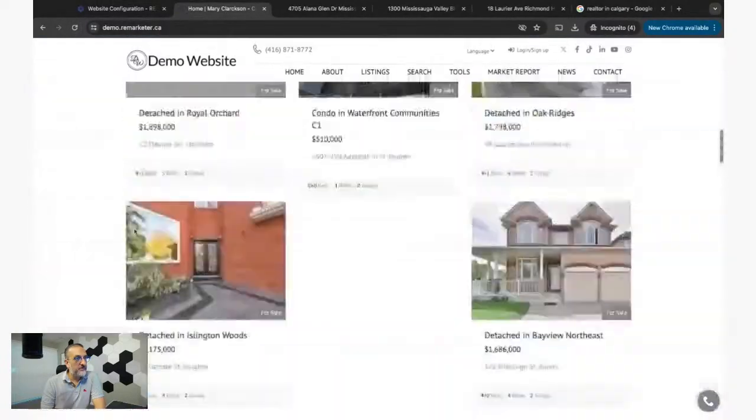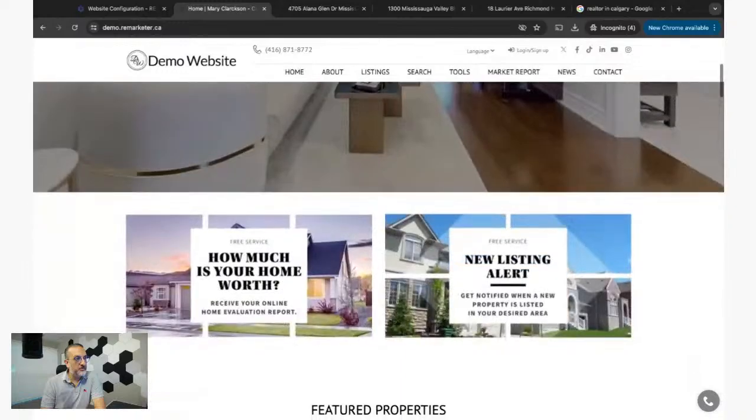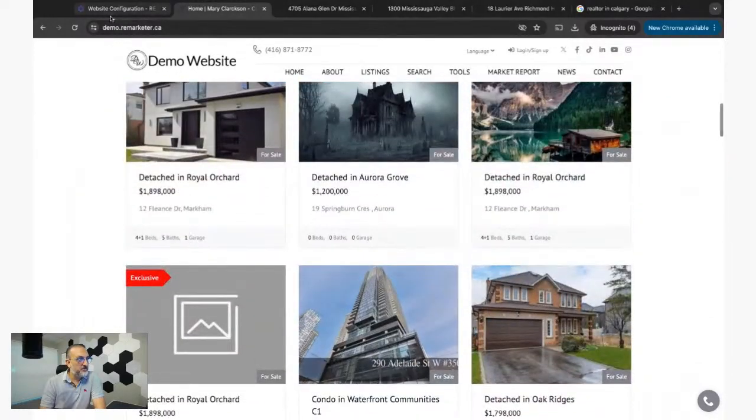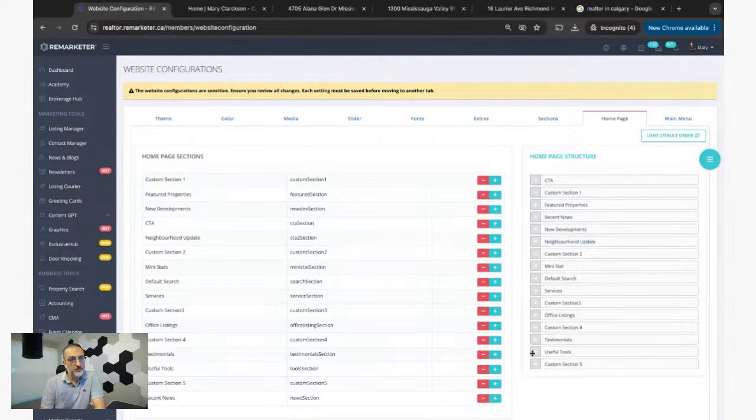Now at the very top, I have the call to actions, and then I have the featured properties. So this is one thing that you can do here. You can move things around and change things in the order that you want them to appear.